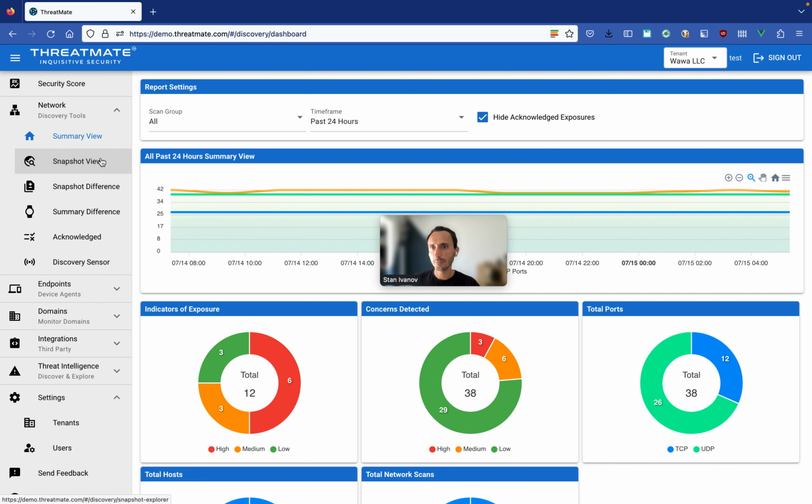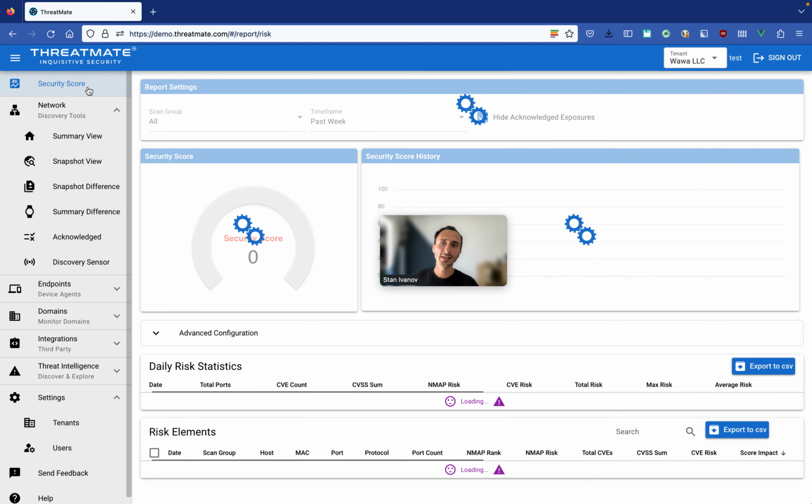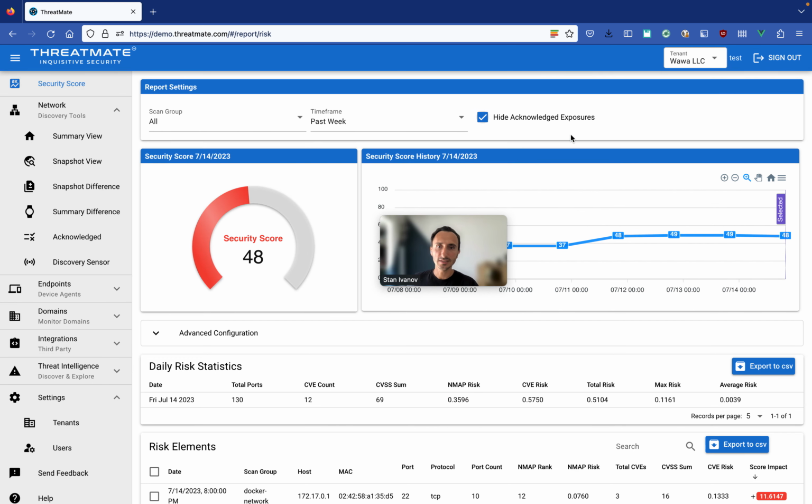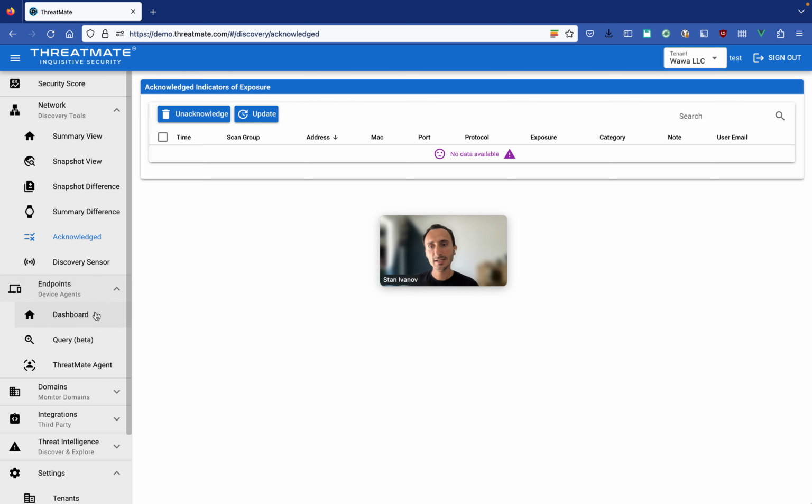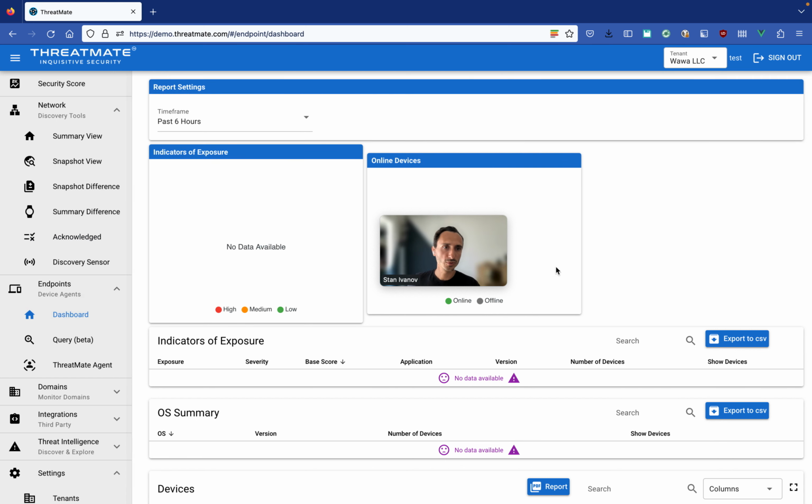So as you can see, the reporting doesn't change. The tenancy is reflected in every interface of the product, including the security score. As you can see, this is only the multi-tenant view of the Wawa LLC. And same with the acknowledged interface. You can see that there are no acknowledged exposures for this tenant, but if there were, they'll show here. And you can easily just switch the tenancy directly from the menu as you navigate through the different screens here. Same with our endpoint agents. They also support the multi-tenancy and so on.